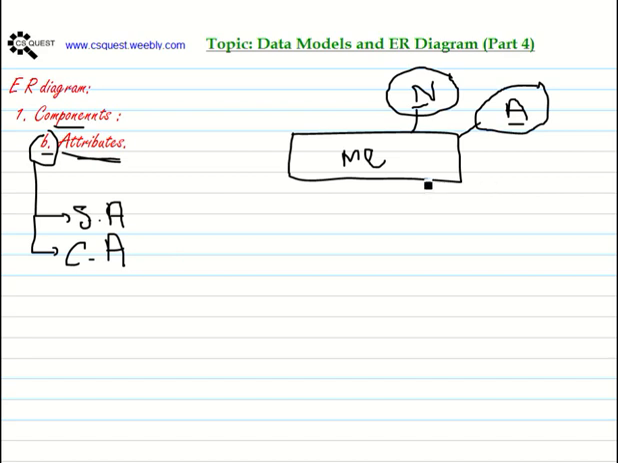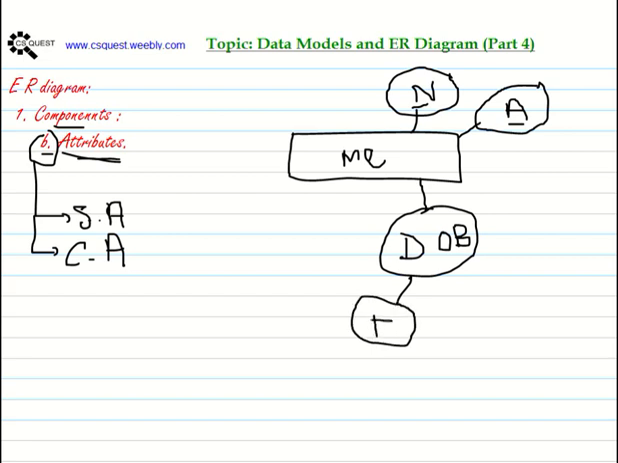Composite attribute means the attribute that is made up of other attributes. You can understand if I give an example. Suppose it's my date of birth, DOB. Date of birth consists of many things. Suppose I divide it into day, month and year, and this is the composite attribute. What is a composite attribute then? The attribute that is made up of several other simple attributes is called a composite attribute.